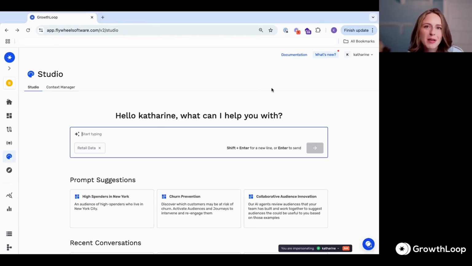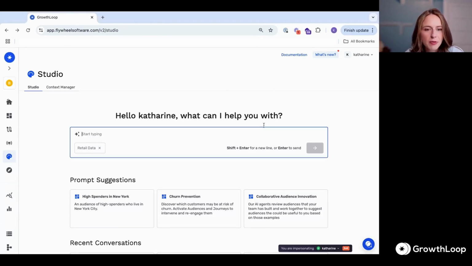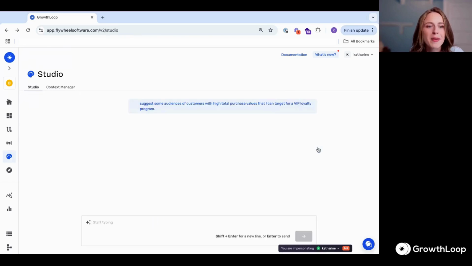So AI Studio is basically GrowthLoop's command center for marketers, where they can collaborate with and activate various growth agents to drive faster and more personalized programs. So I'm going to go ahead and enter a prompt in here. So you can see I'm just going to use natural language, and I've got my prompt already written out. So I'm going to say, can you suggest some customers that have high total purchase values that I can target for this new VIP program so I can keep them returning to my brand?